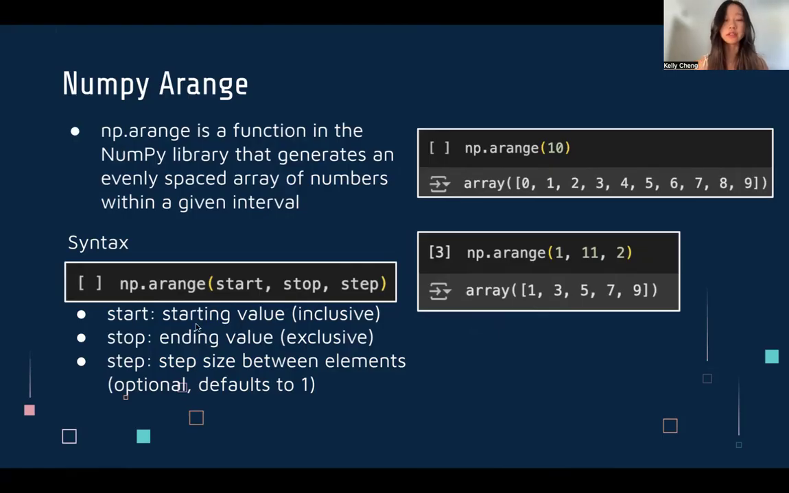The first number is your starting value, which will be included in the array. The stop value is the number that you want to stop at, but it will not include that number within the array. So for example, if you have np.arange(1, 11) and you don't include a step size, maybe your step size is 1, it will do 1, 2, 3, 4, 5, 6, 7, 8, 9, 10, and 11 will not be included in the array. This is because the ending value is exclusive.